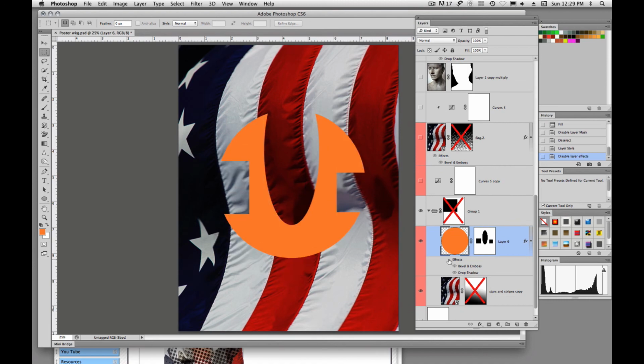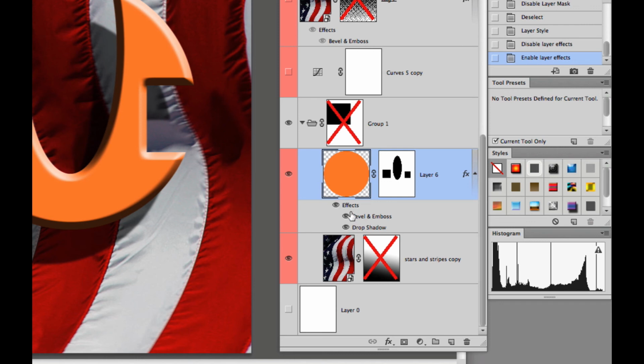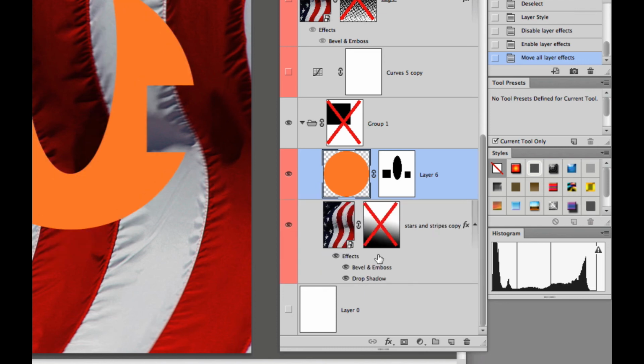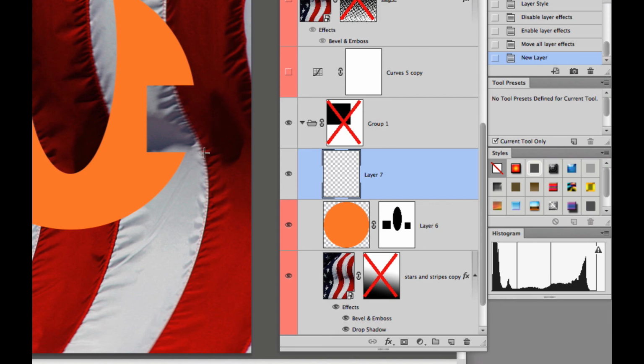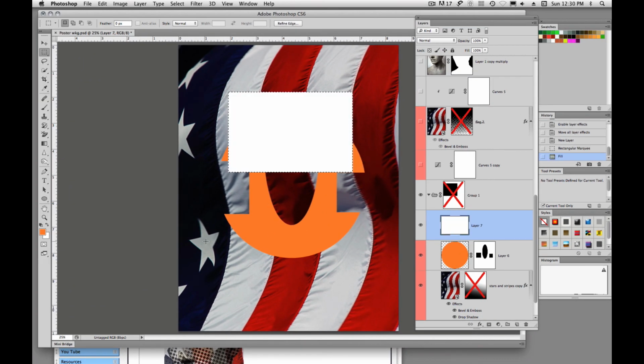We can hide the effects if we want to. We can move the effects if we want to. So if I wanted to take this effect and apply it down to this layer, it's not going to do much, but I can do that. Let's go ahead and create a new layer so that you can actually see this. So I'm going to click on my new layer icon down here. We will draw out a square, and I'm going to fill that with white real quick, so that we can see the effect of this.